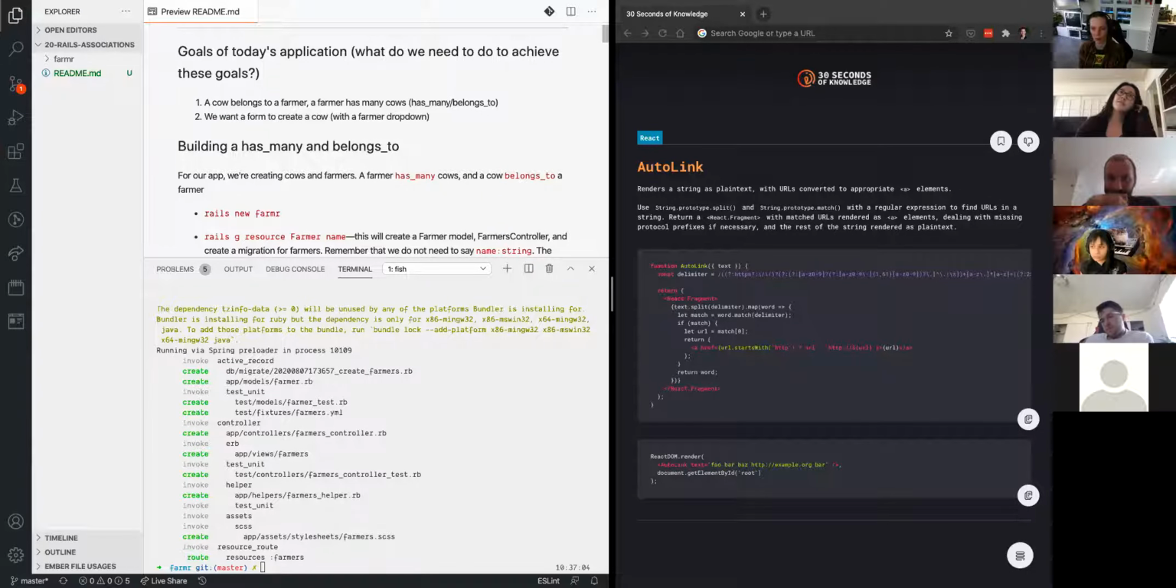Okay, so let me write this down real quick. So we have farm helpers. Where does, like, what type of code goes where? And then we have many to many.